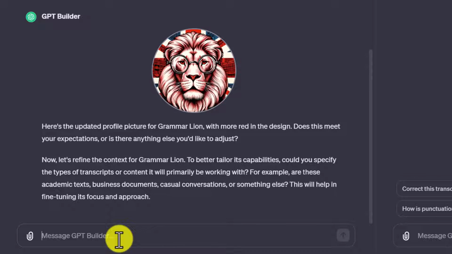Now let's refine the context for Grammar Lion. Could you specify the types of transcripts or content it will primarily be working with? So now it's just asking me for some more information. I like this profile picture. You could also upload your own profile picture and I'll show you after how you can do that as well.